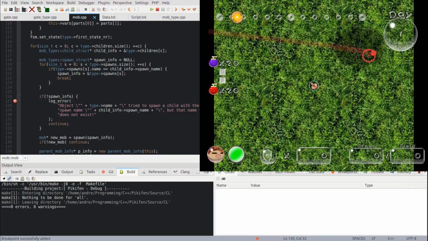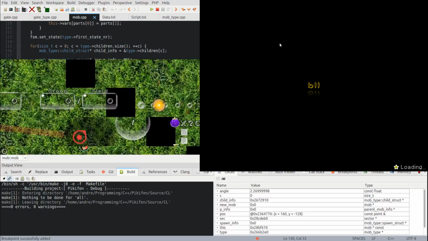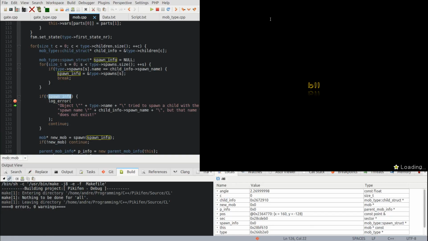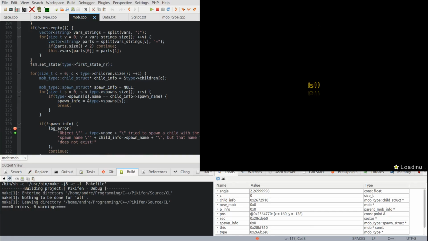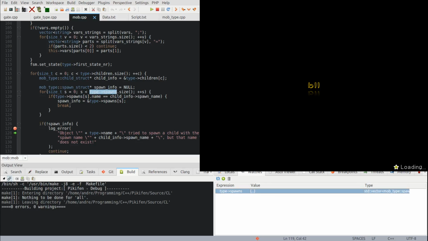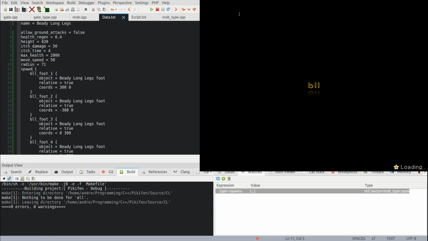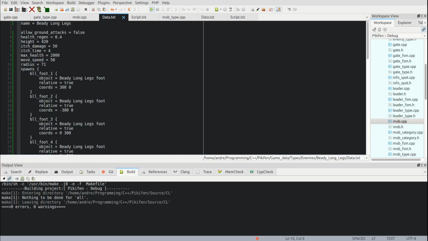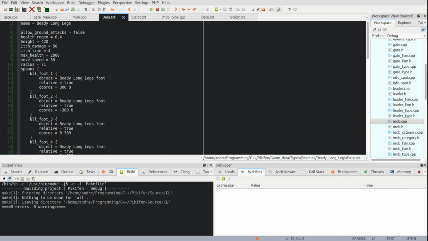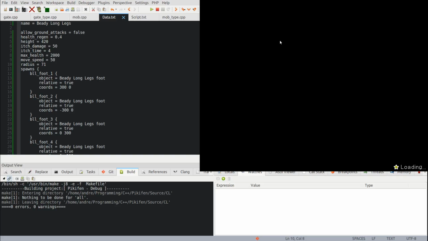We can put this here, and now that it's crashing: spawn info, spawn info, spawn info. Alright, so you go through all the spawns, which are currently empty. I think I might know why. Yeah, I call this block spawn, and it's meant to be called spawns. So that should be a bit better.